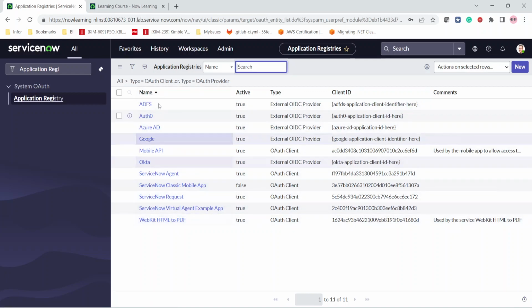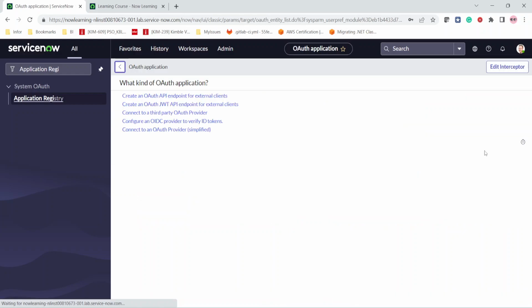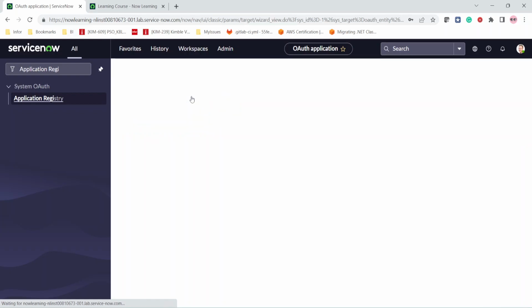It is showing the list of application registries, so we will create a new one. Let us click on New. It asks what kind of OAuth application to choose, showing various types of OAuth application. For this video, we will choose this option: Create an OAuth API endpoint for external clients. Let me click on this.